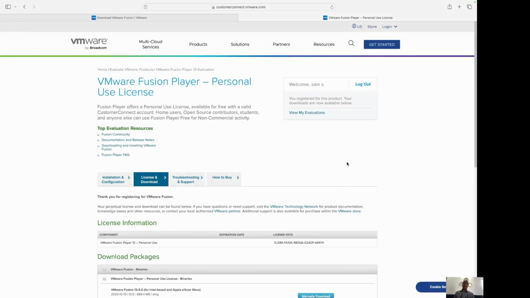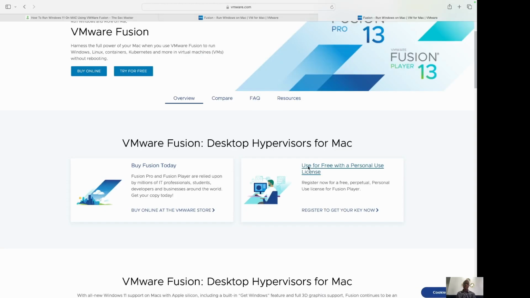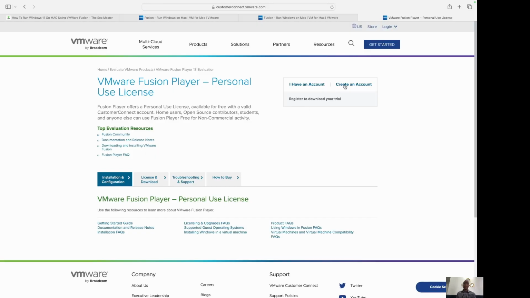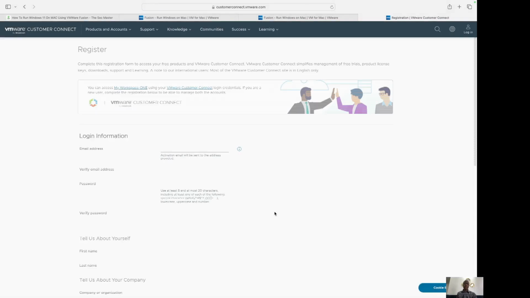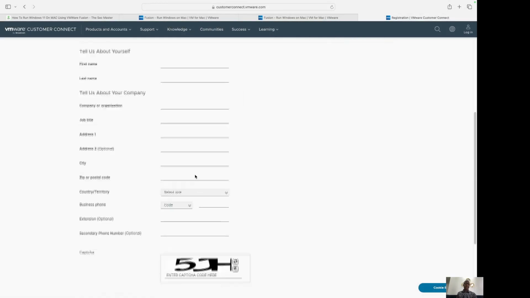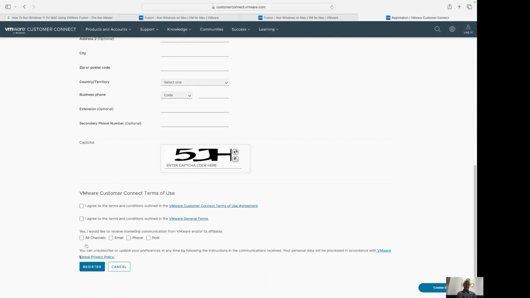If you get to personal use, two things, you have to register. You click on free use with personal license. So you click on this, it will take you to another new page. First step, you need to have an account with them. Either you create an account. If you click on the create an account, you just fill out the form, you register. After filling out the forms, just answer these basic questions and agree, then you log in.